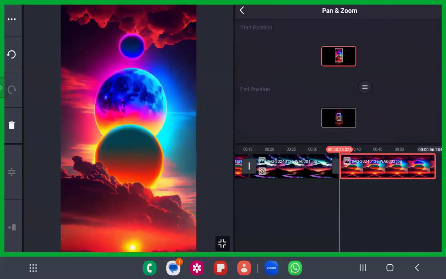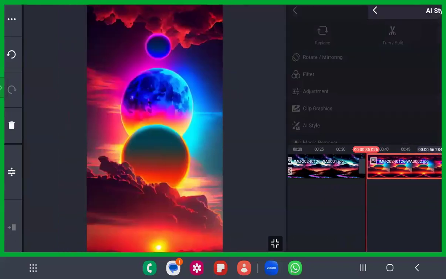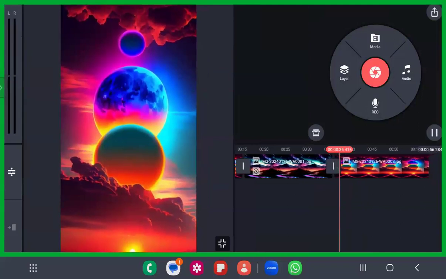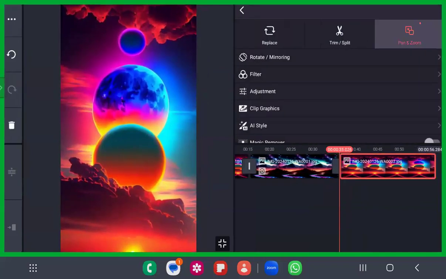You can also animate with this. For example, this is how it was. Just now play it up. See how beautiful it looks, right? Also, you can animate it. I told you how we can animate it.